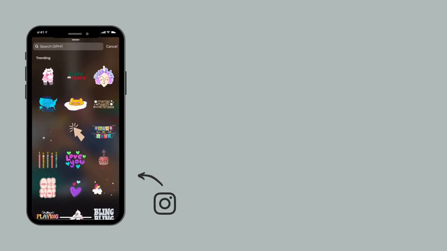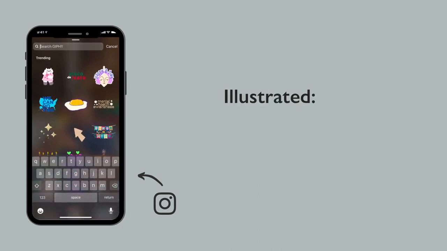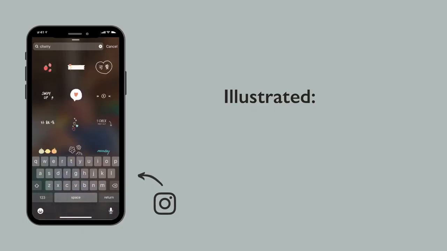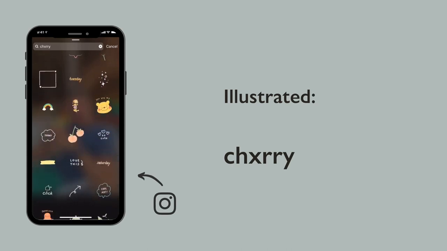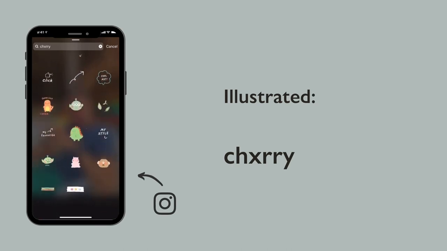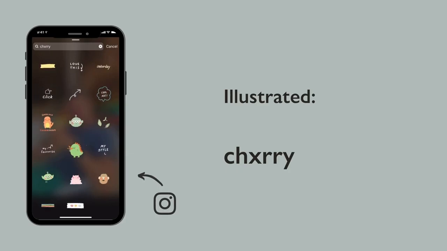Next, let's talk about illustrated. And now I have a fair number of illustrated collections that I want to share with you. The first one is a popular one. I've seen other creators talk about this one, and I love this one. It's cherry, but instead of an E, it's an X. And there are lots of really cute, small, great little stickers that you can incorporate for your stories.